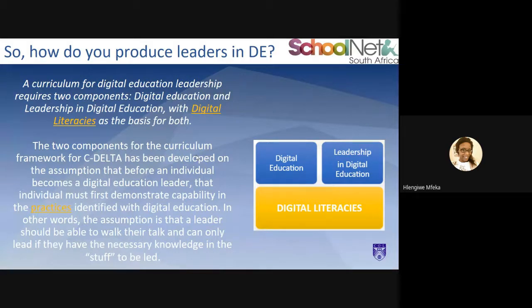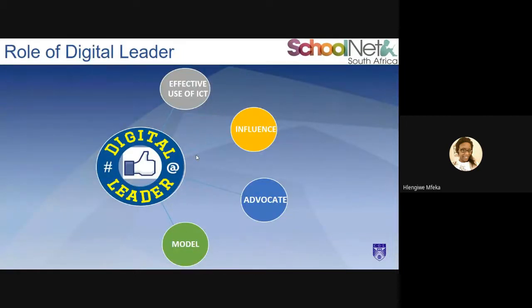So the idea is that you, as an individual, need to develop the skills of digital education before you become a digital education leader. In other words, you should be able to walk the talk and not only lead. You need to know the stuff that needs to be led. That is the idea.